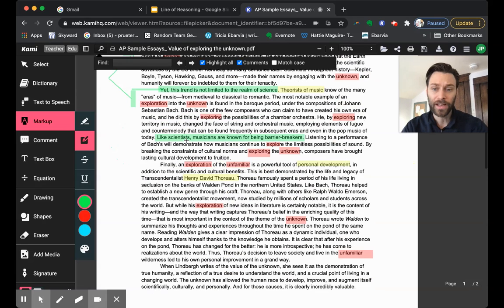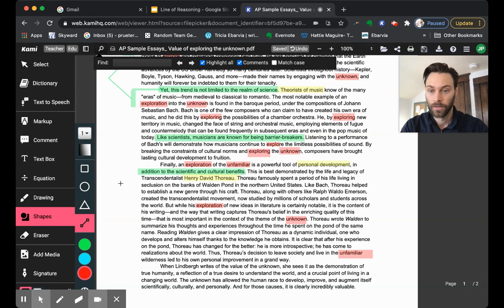And then, of course, when we get here, we've got more of a traditional transition of, finally, the exploration of the unknown is a powerful tool for personal development, in addition to scientific and cultural benefits. So we're thinking carefully here about linking back up again to the previous two paragraphs.